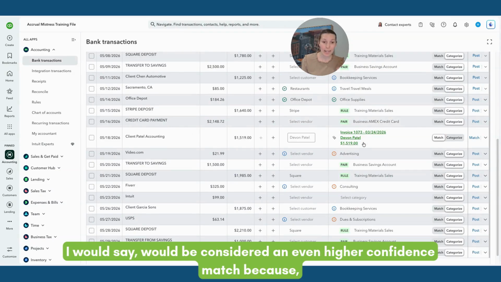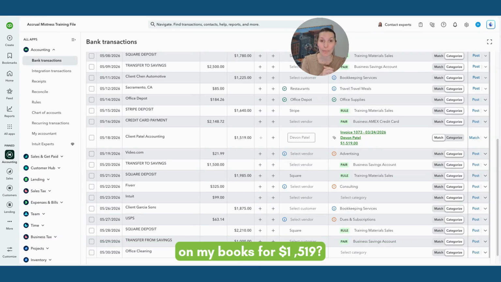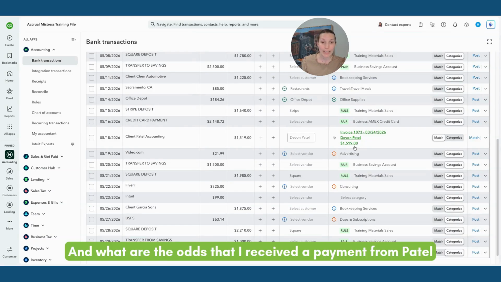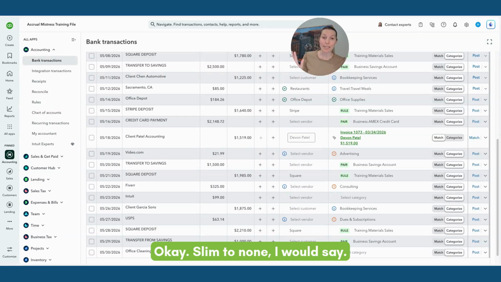Okay, this one I would say would be considered an even higher confidence match because, let's be honest, what are the odds that I have another transaction on my books for $1,519? And what are the odds that I received a payment from Patel Accounting for an invoice that was sent to Devin Patel? Okay, slim to none, I would say.